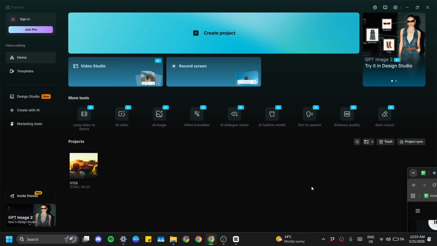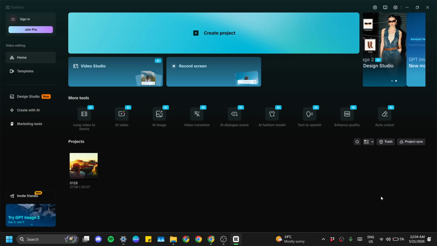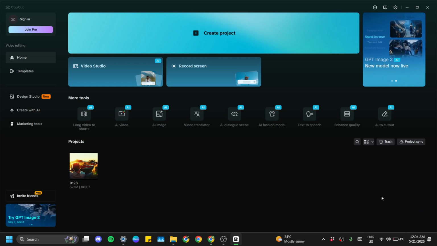In today's video, I'm going to teach you how to change language in CapCut PC. If your CapCut interface isn't in your preferred language, or you simply want to switch back to English, I'll walk you through the exact path on the desktop app, step by step, so you can update it quickly and confidently.